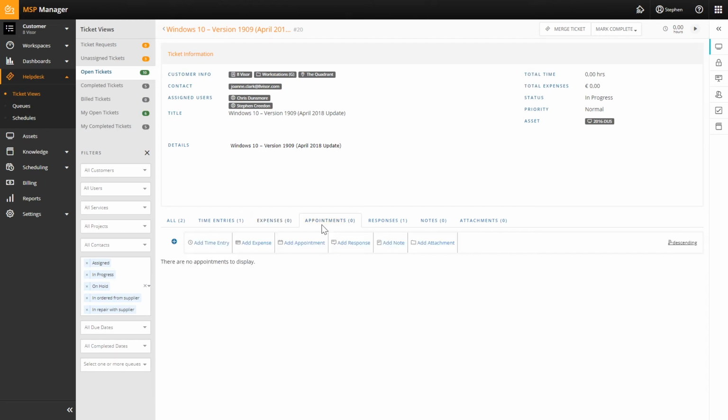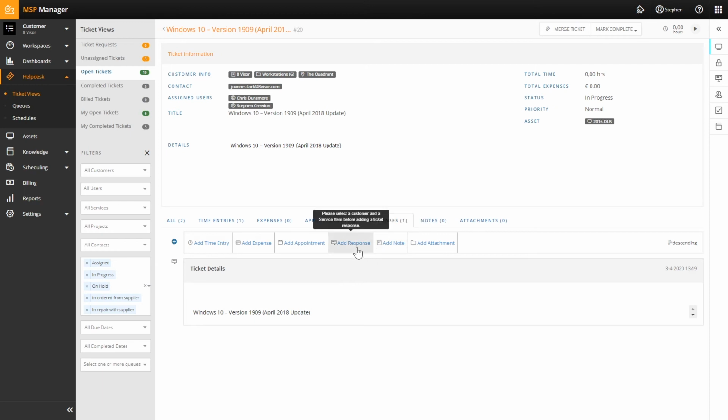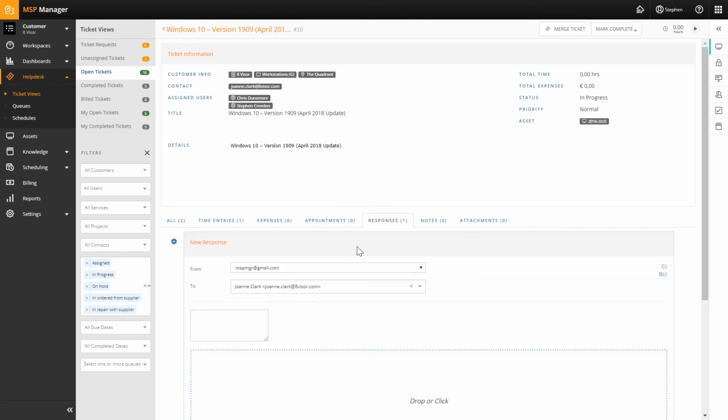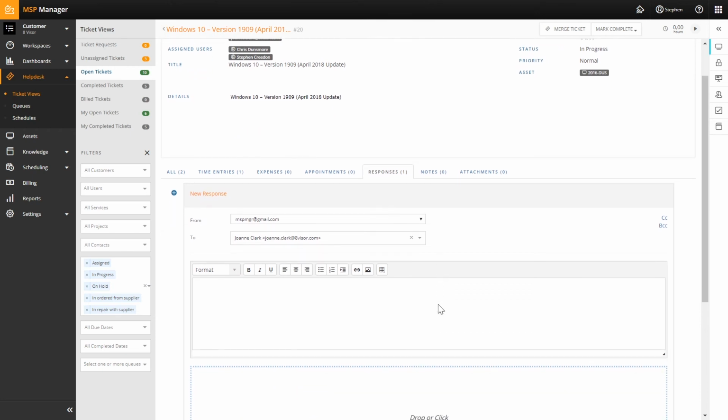If you want to schedule an appointment with a customer, you can schedule that from within the ticket itself. You choose your technician, the time, the date, and this will generate an iCal format invitation to that particular technician. We can also respond to our end users from within the ticket itself, and any responses will go directly to the end user that generated the ticket, and as long as they reply to that email, all responses will be in line in the ticket itself.